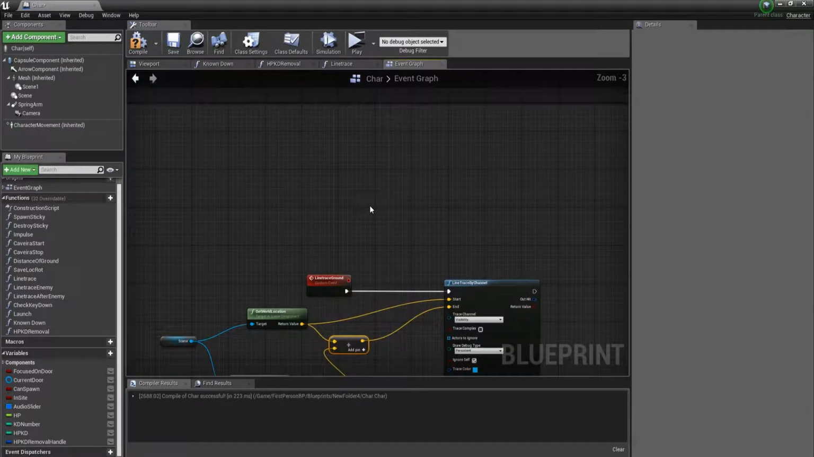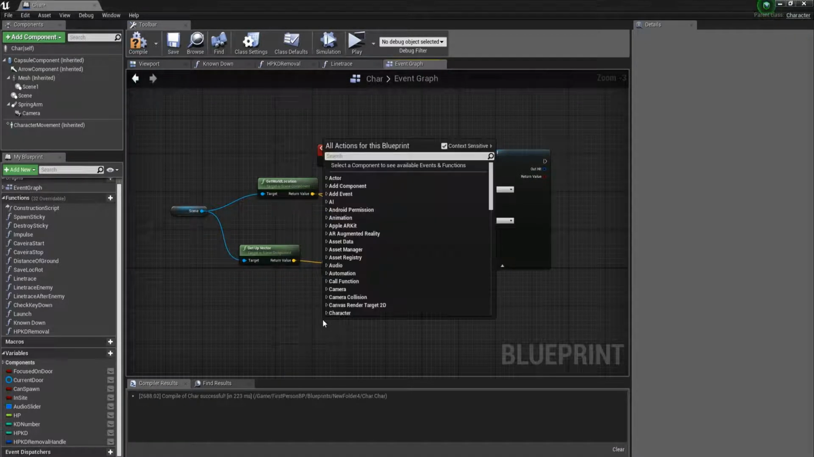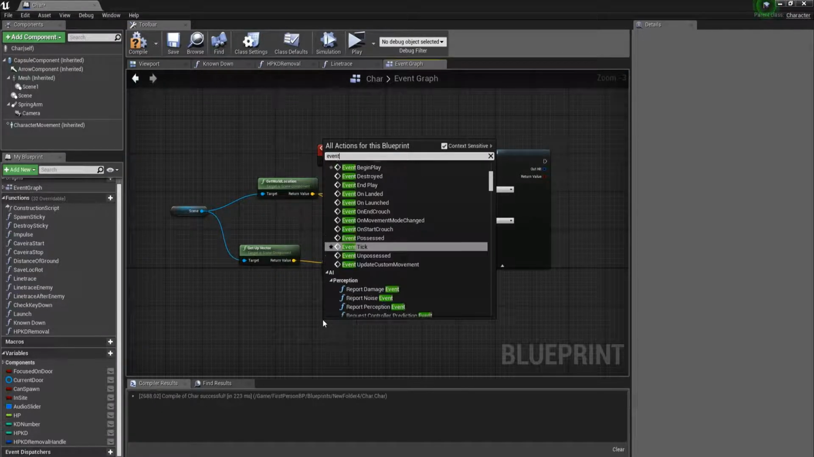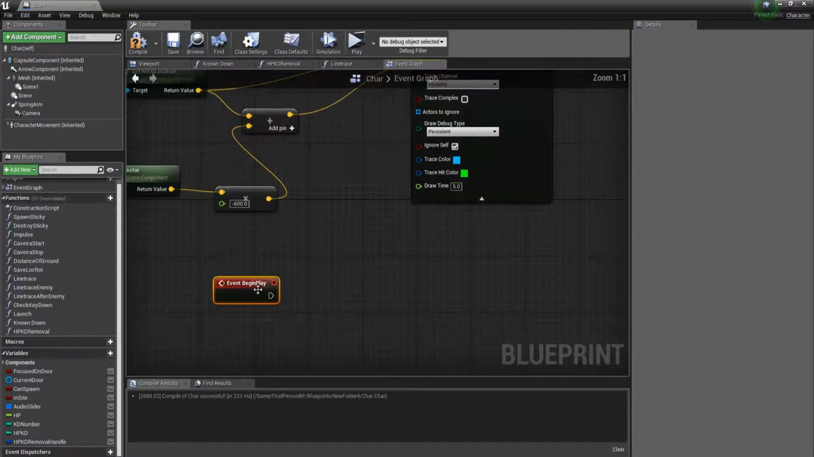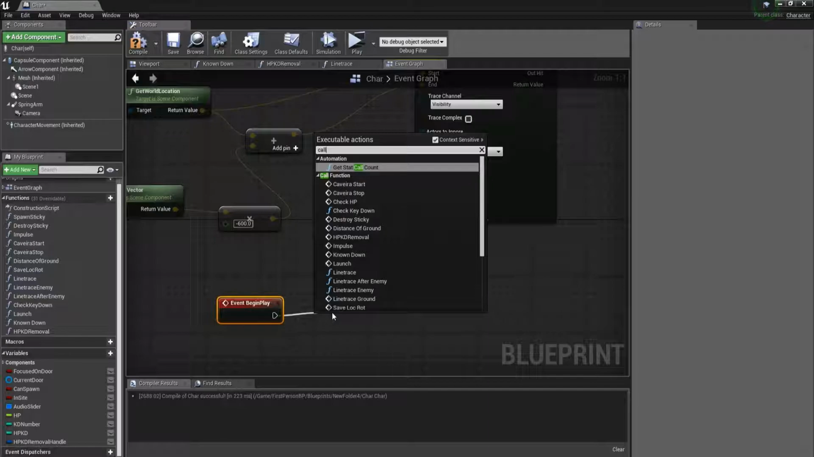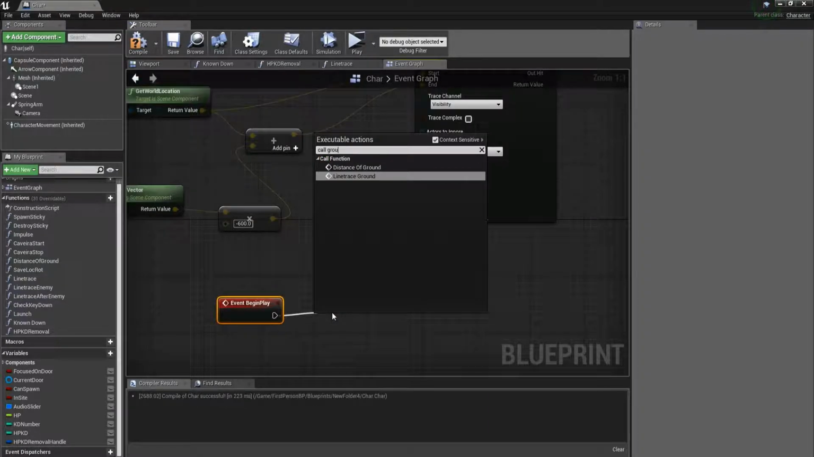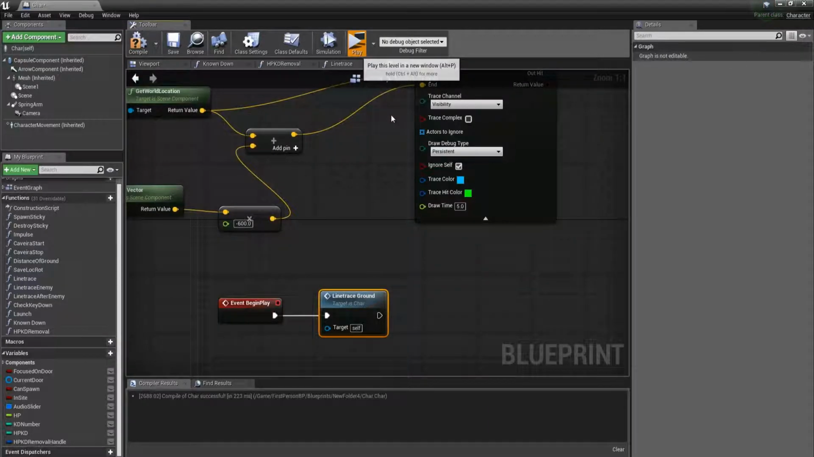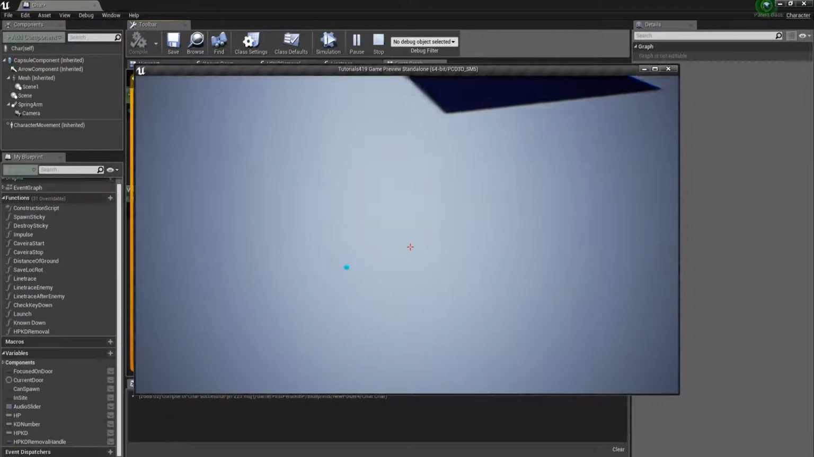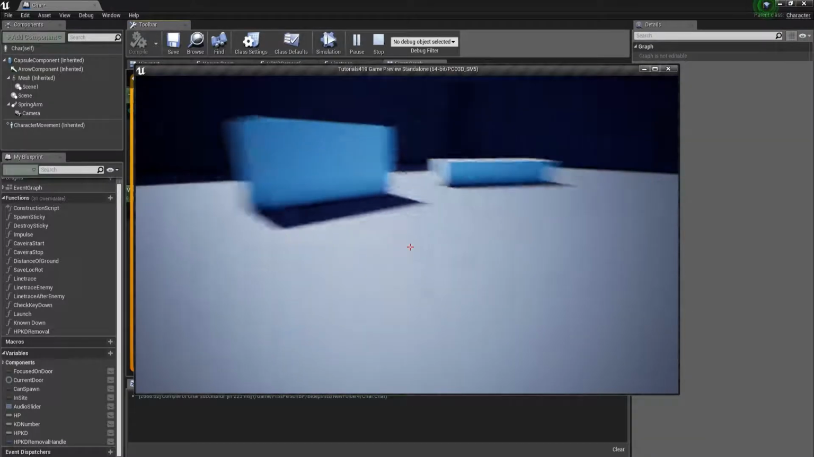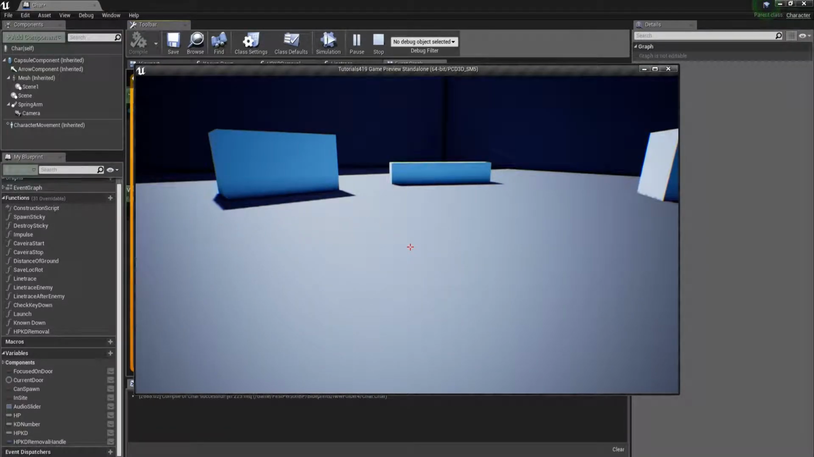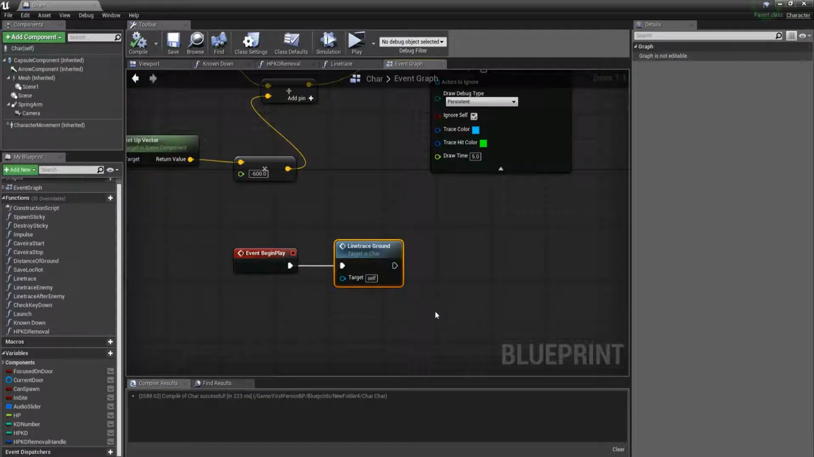Alright. Now let's get our event begin play, and let's call our custom event. So call line trace ground. Alright, and let's play. So currently you can see that there is a blue dot, which means that this is working, but there are no other line traces spawned around me or anywhere else. That is because this is only going to run once.